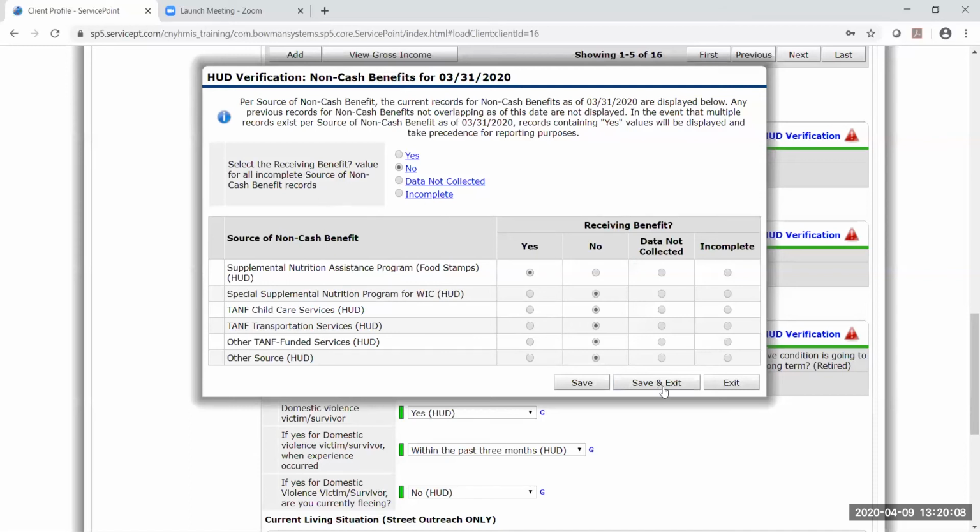This question specifically in the sub-assessment needs to be answered for just adults only. So any adult that's in the household, you have to fill out and answer this question for. So this family is only receiving SNAP benefits at the moment. So we're going to go ahead and save and exit.